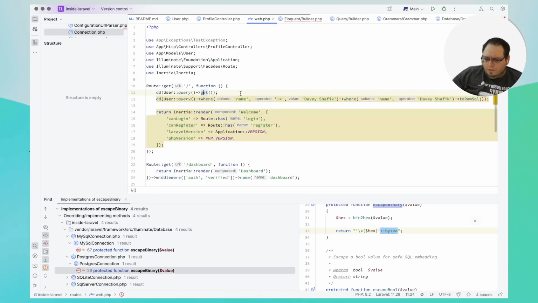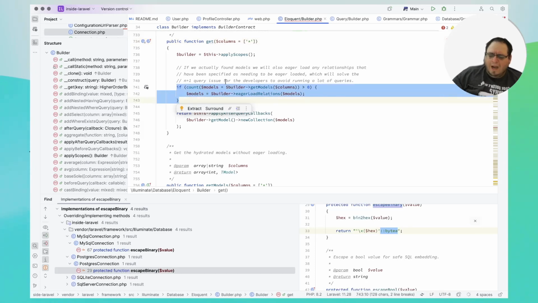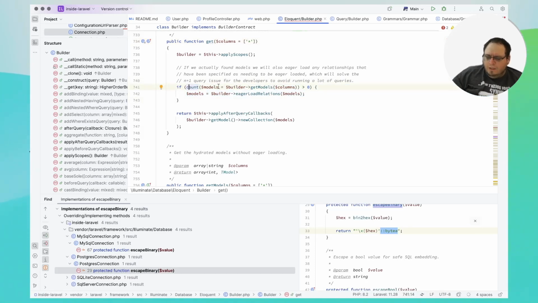So I just want to go back through that actually, because I think that's interesting. So this is where the query actually gets executed. It'll call builder get models. So at this stage of the game, we're getting hydrated models out. This is not calling the database. That's one level deeper. And then obviously if there are models, then it will eager load the relationships for all of those.